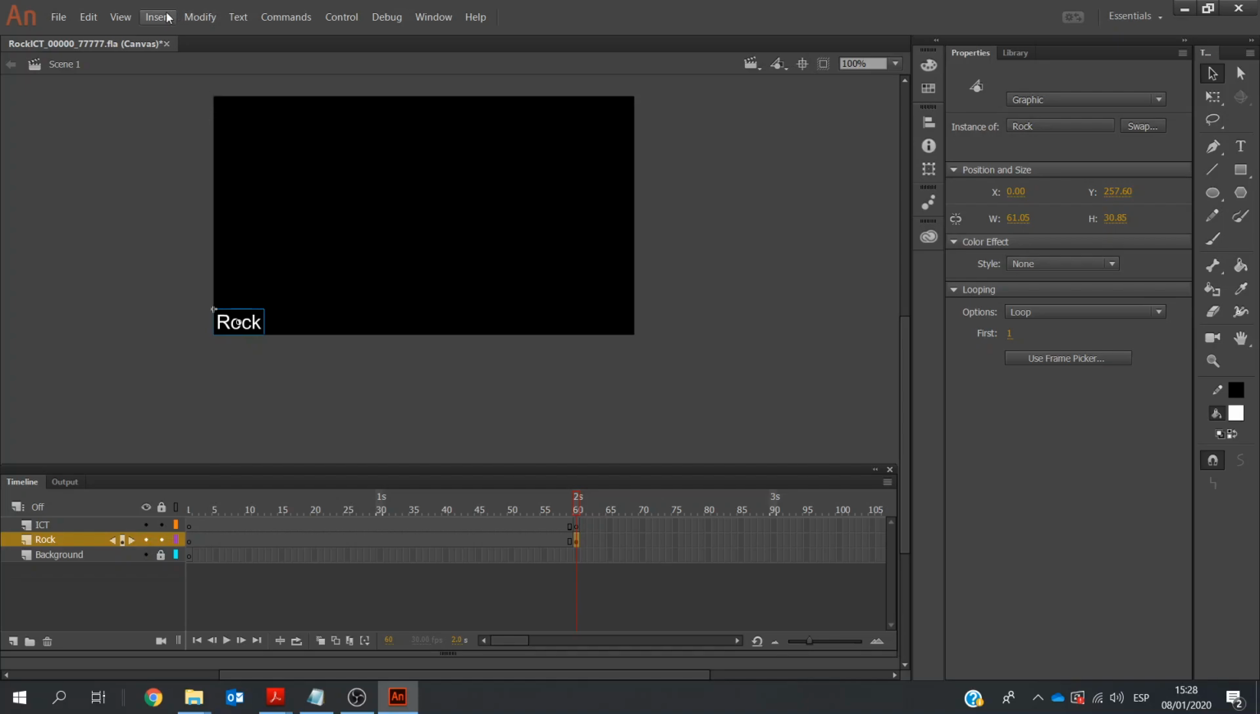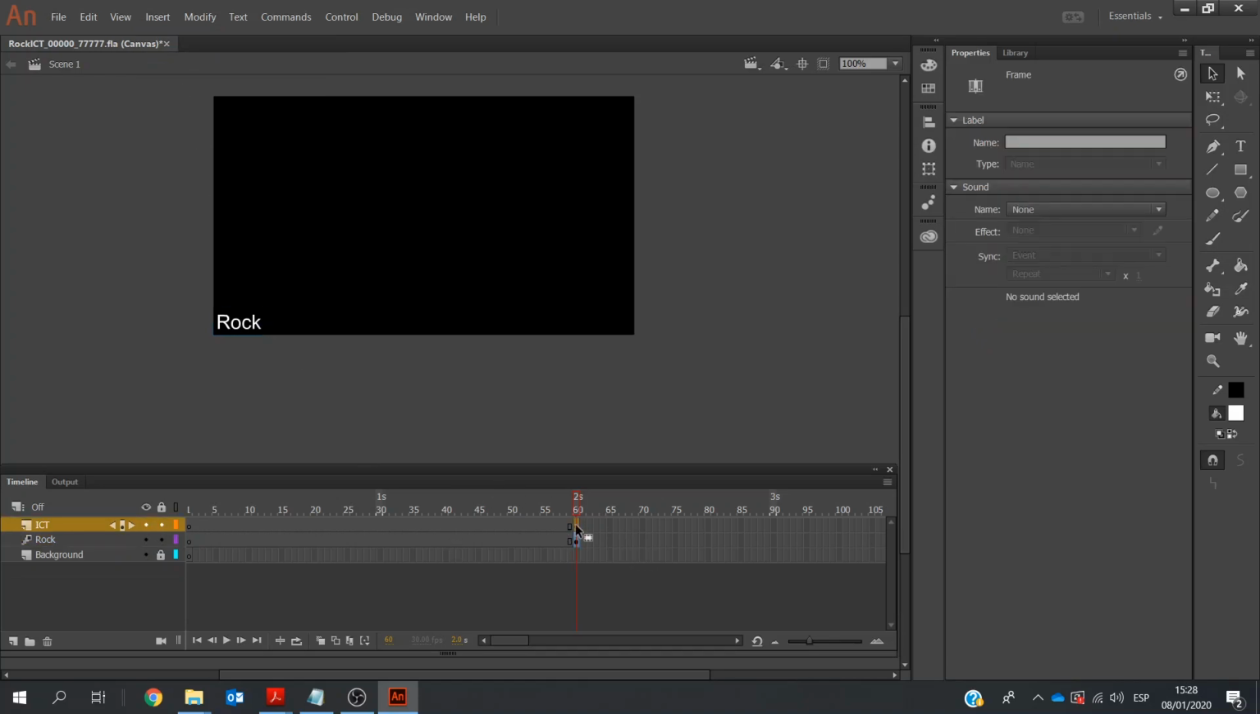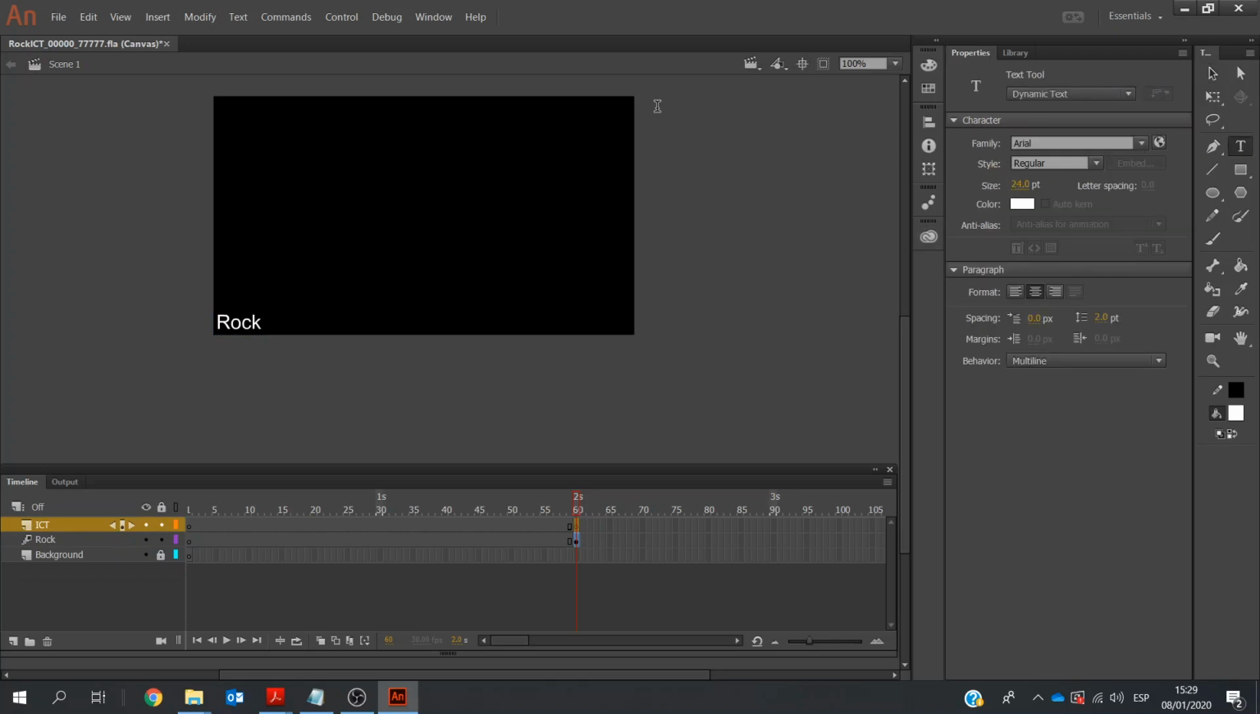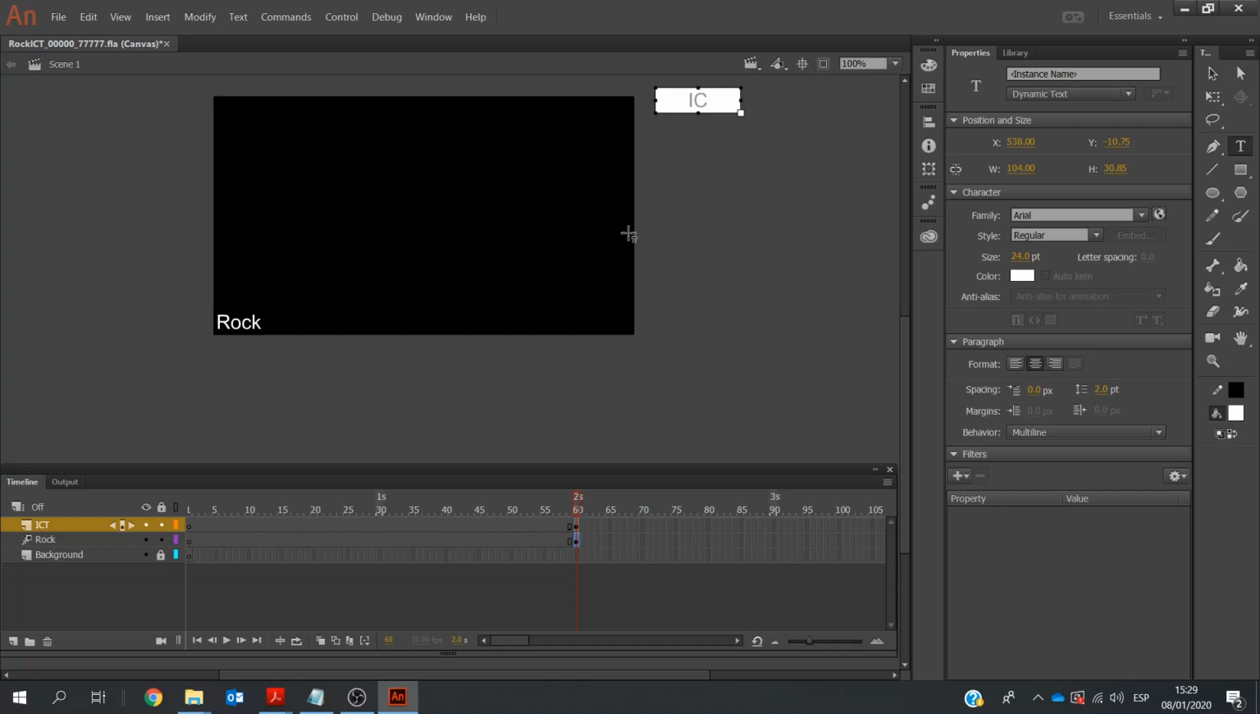This is now a symbol. The tween I'm going to use is a motion tween. So it's now a motion tween. I'm going to do the very same with the ICT. So back over to the right hand side, text, ICT, selection tool, resize, oops, and move this into place here. Okay.